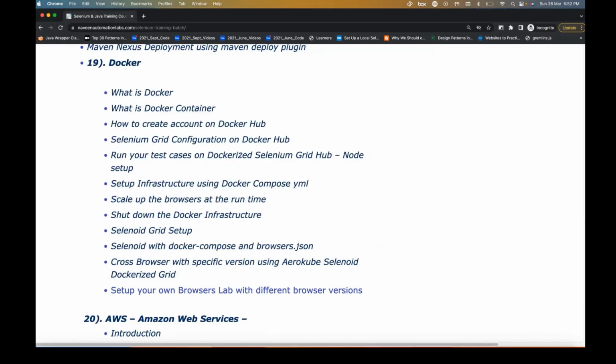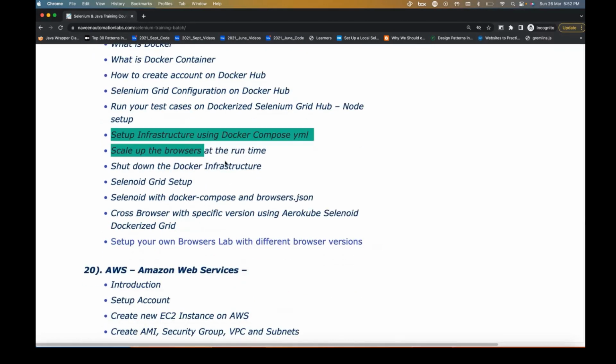We are going to talk about what do you mean by Dockerized Selenium grid, and then what are the different custom grids available in the market, and then how to run your test cases over there, how to create your own browser lab on your own infrastructure so that I can run my test cases over there. So these are the things that practically we have to learn. What do you mean by Arrow Cube, Selenoid, Dockerized grid, set up your own browser lab with different browser versions and all such things.